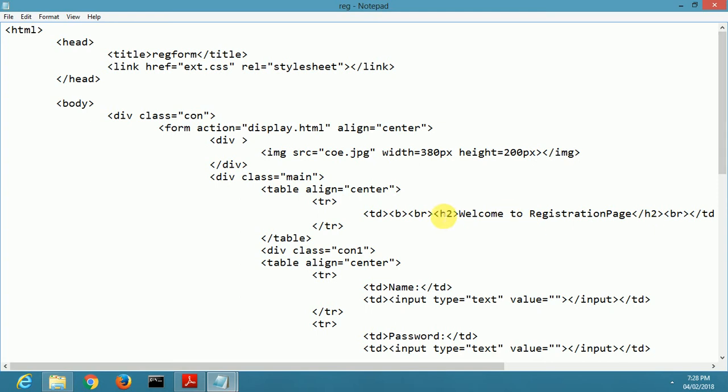Here I have given the size of that font, that is H2. As we know, H1 is the biggest size, then the H2 tag, then H3, up to H6. So I have taken the font size as H2. Next I took another table. I have aligned every table at the center of the page.